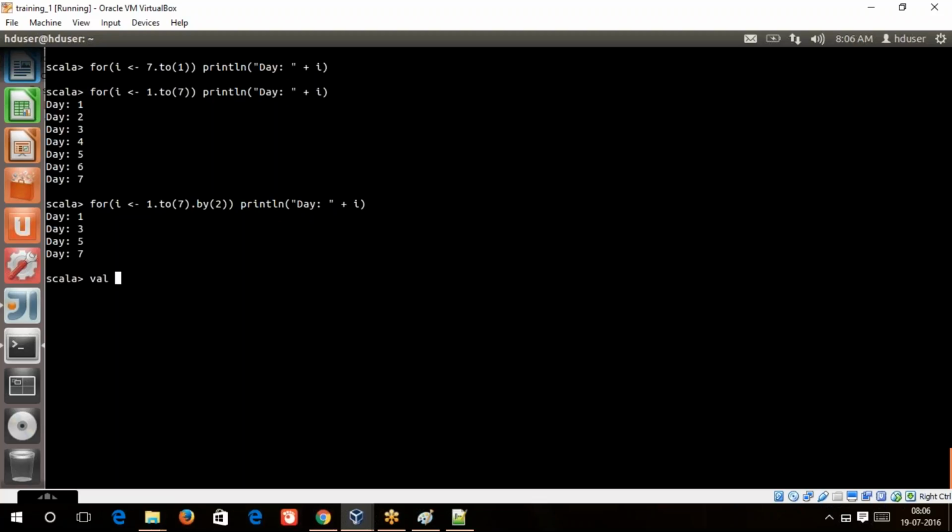1 to 7, I will just say val r, 1 to 10, something, 4 to 10. So actually it returns a collection, a range collection, just a collection it is. It returns a collection, or you can say an iterator, and each value of that collection will be assigned to i, and it will be looping till the end of that collection. The for expression will loop till the end of the collection.